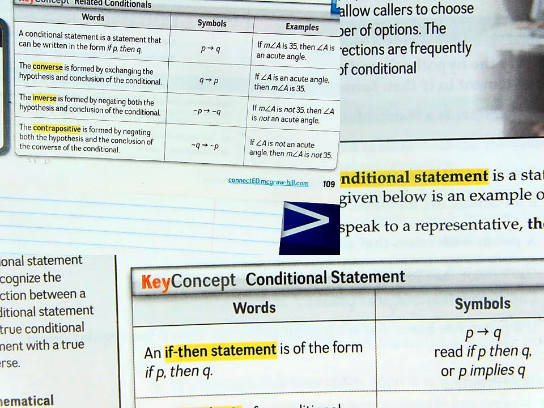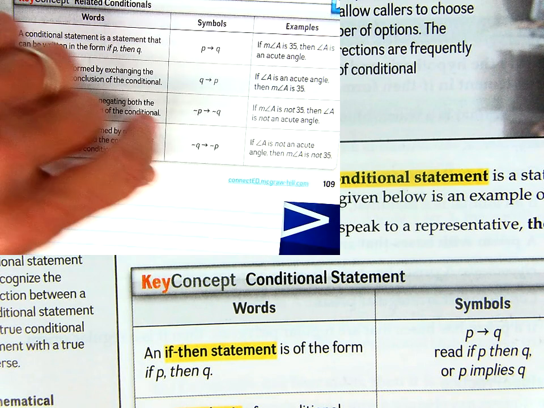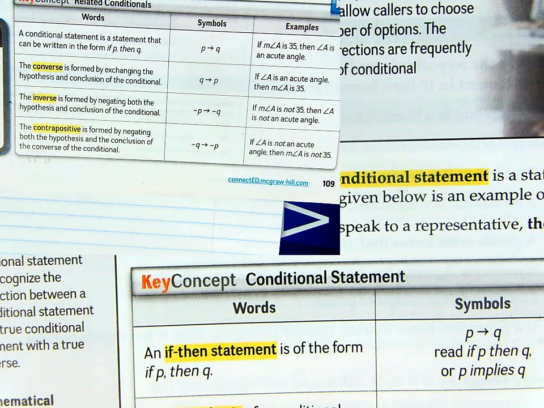Sean? If angle 4 is not an acute angle, then angle 8 is not 35. Where'd you get that from? From the book. You read it right there. So what's the difference in inverse and contrapositive? Okay. So, inverse, you don't change places. You don't change order. You just give the opposite meanings of each phrase. In contrapositive, you do both. You change the order and you give the opposite meaning of both.